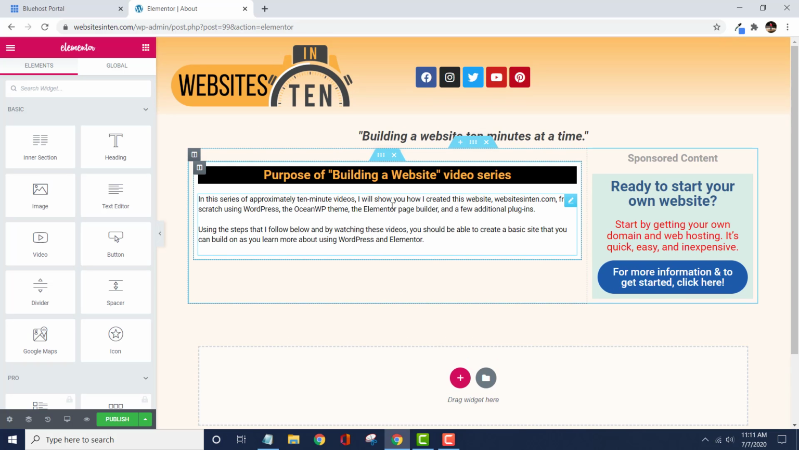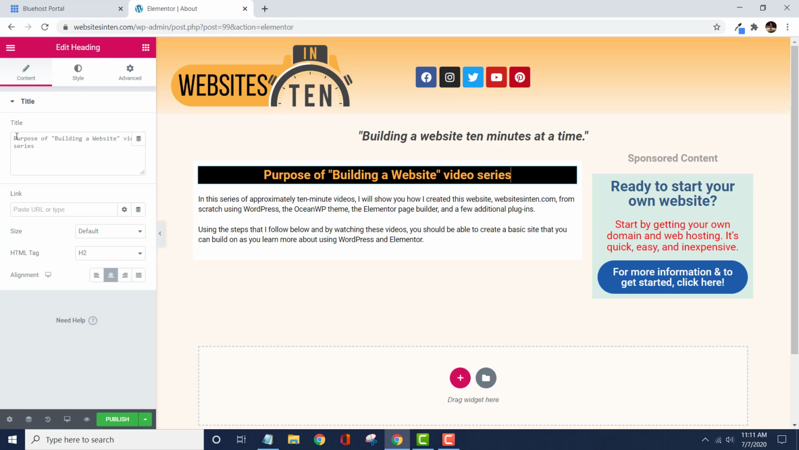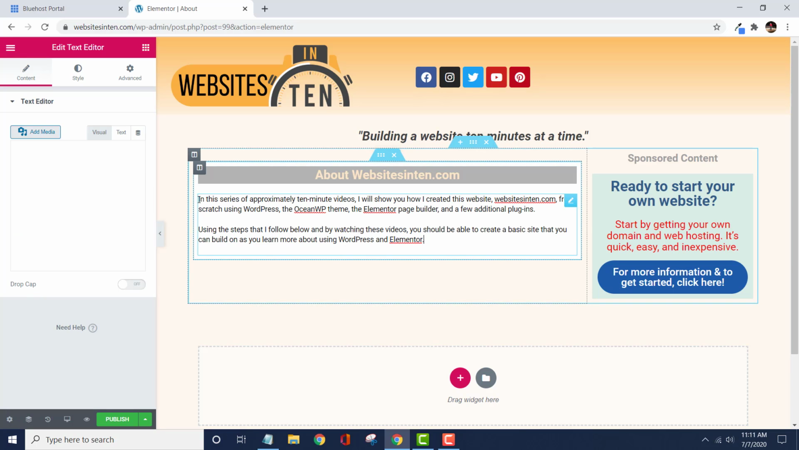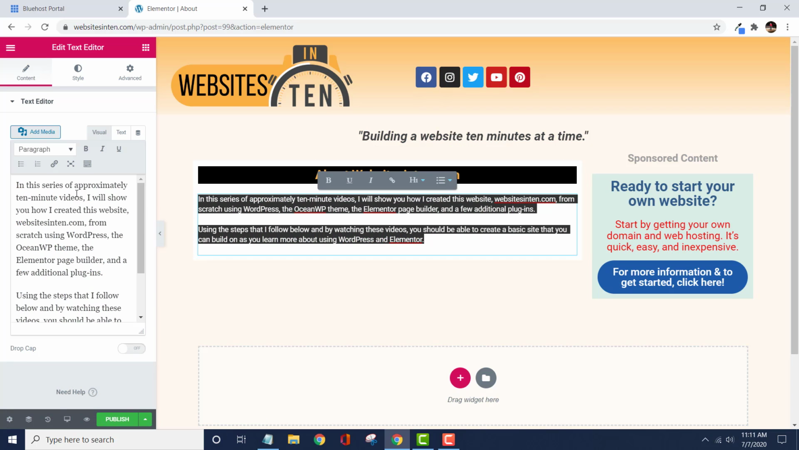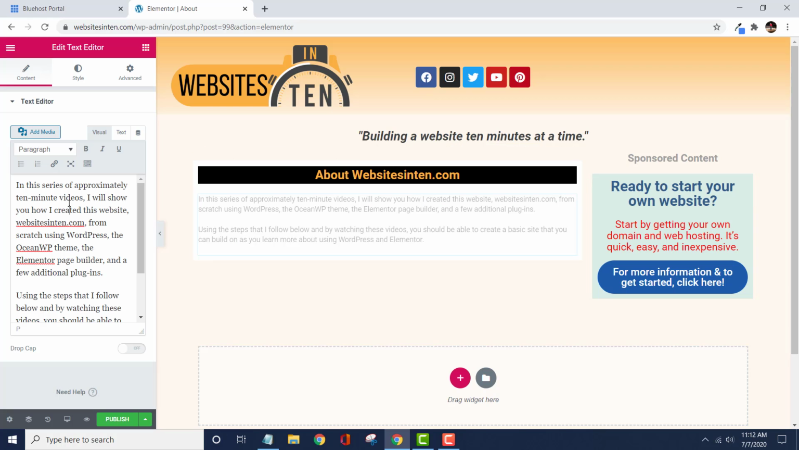And now all I have on this page is my original left and right columns, and in the left column I just have what was called Purpose. I'm going to change where it says Purpose, and I'm going to title it About Websites in 10.com. And this is going to be my page where I explain what Websites in 10 is all about and what we hope to and intend to do with that. So all of this information that I highlighted is going to get changed to my new information.